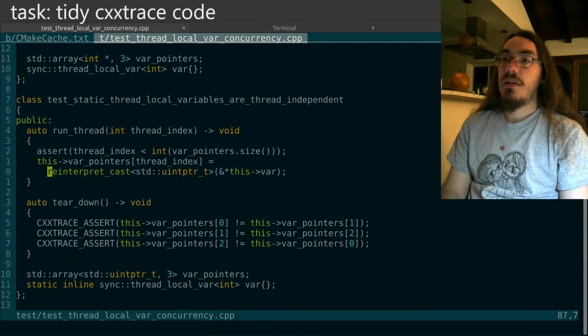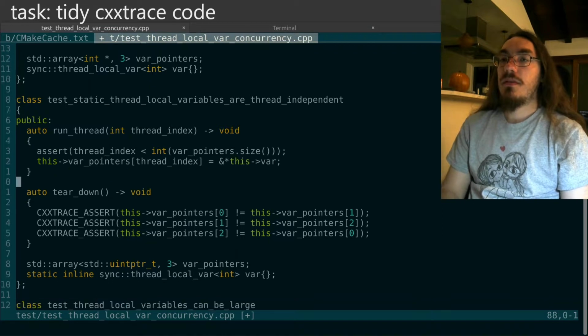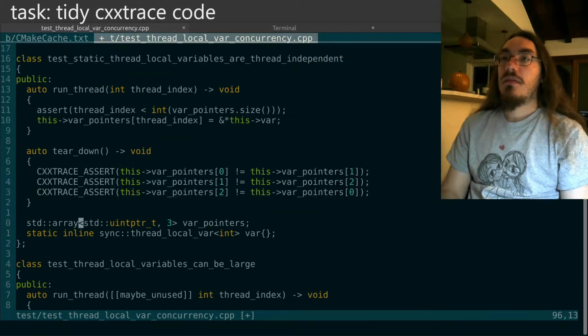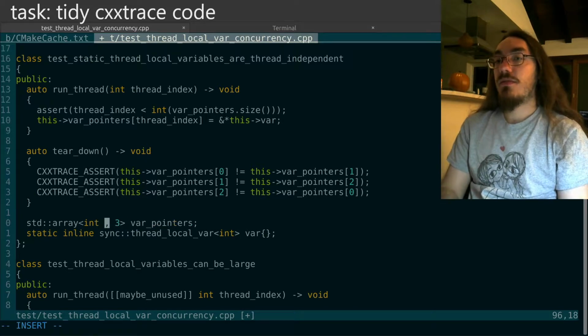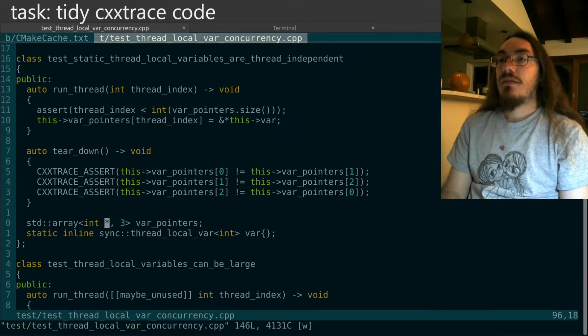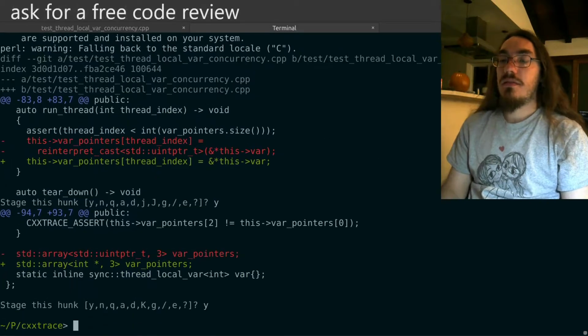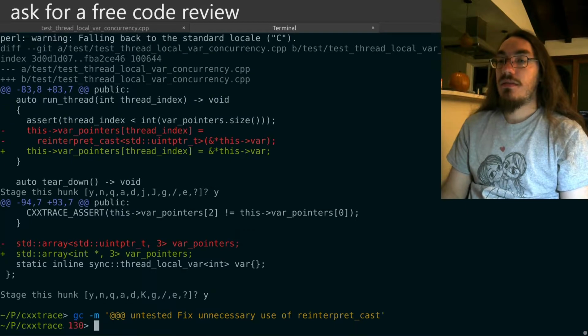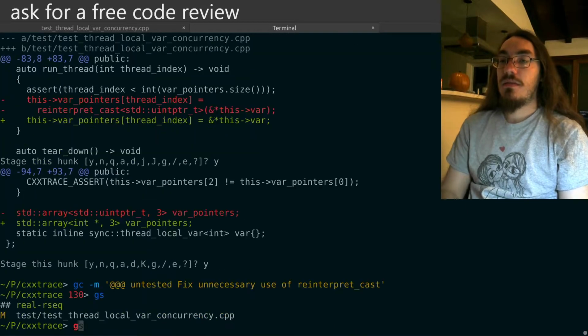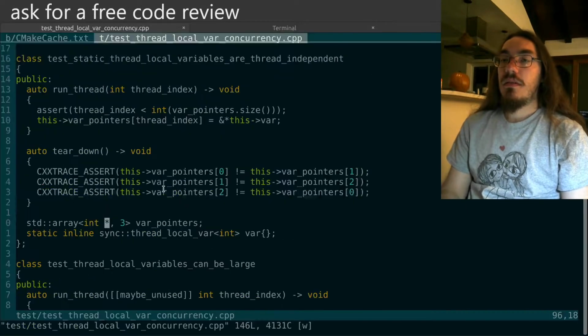Oh, and here's the same code doing the same thing. Oh, but this is a static local variable. I don't know why I did that. Weird.